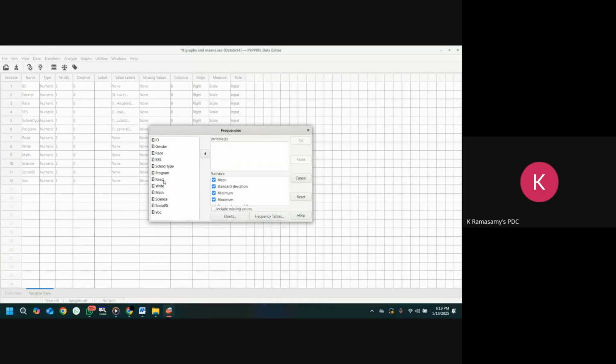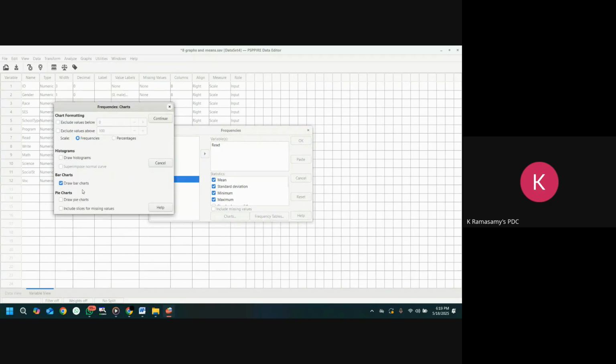These are the scores: reading test, writing test, in maths, in science, in social science. How many marks a person has got? Okay, I have selected marks scored in reading test. I send it across to the variable. I click on the Charts button. Now I want to create histograms. If you want, you can have a normal curve also, just click superimpose normal curve. That means you want the normal curve also to appear.